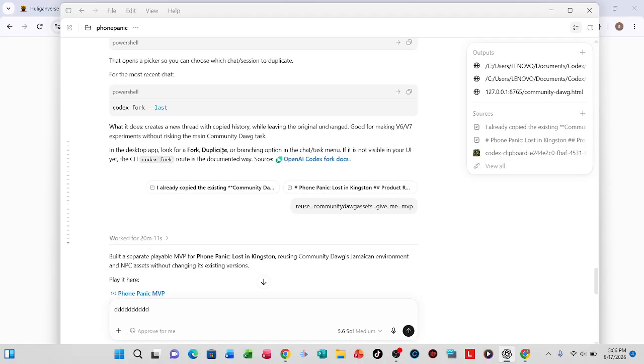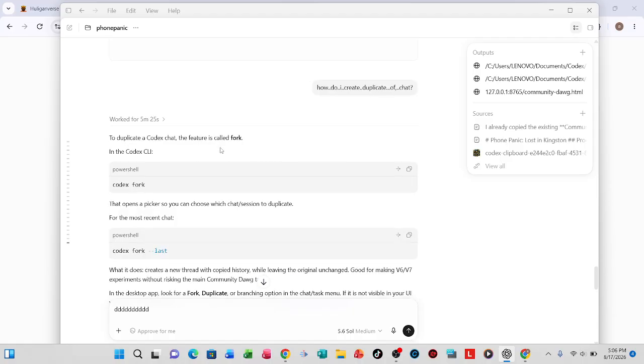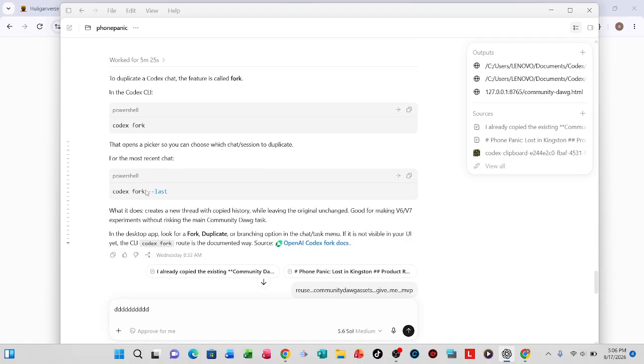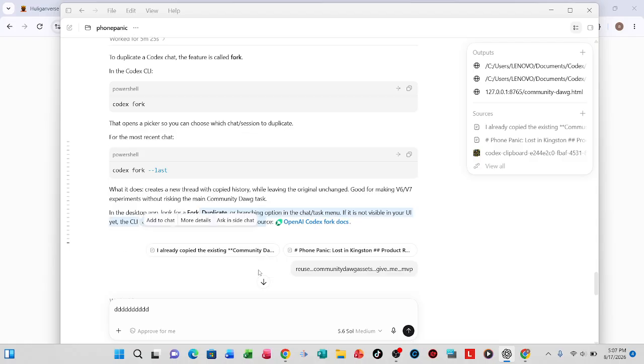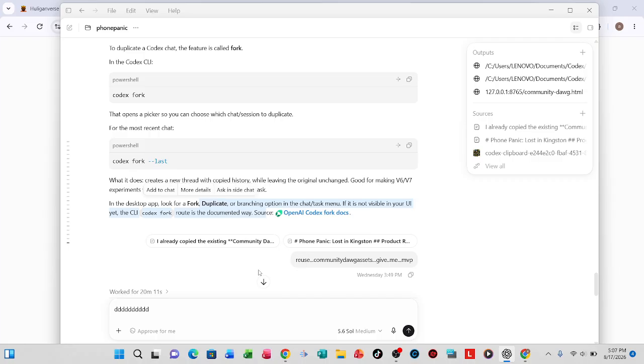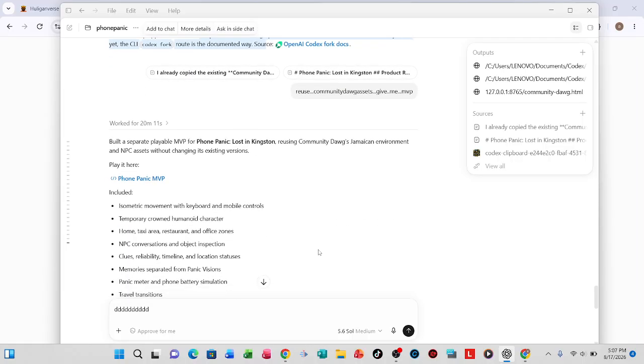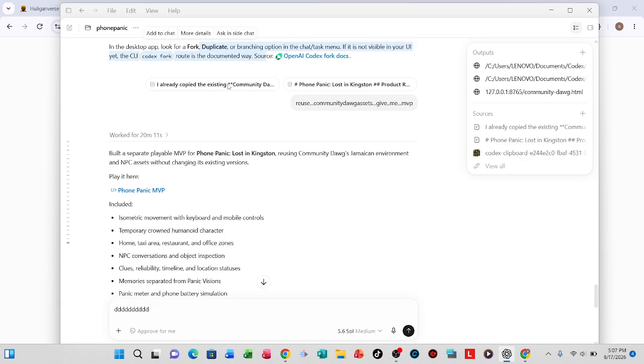All right, so what I did was what is called a fork. There is a fork which duplicates or branches the chat. So I had the chat for Community Dog already, and I just branched it out, and it gave me the same duplicate up to this point, and I just put what I wanted to happen.